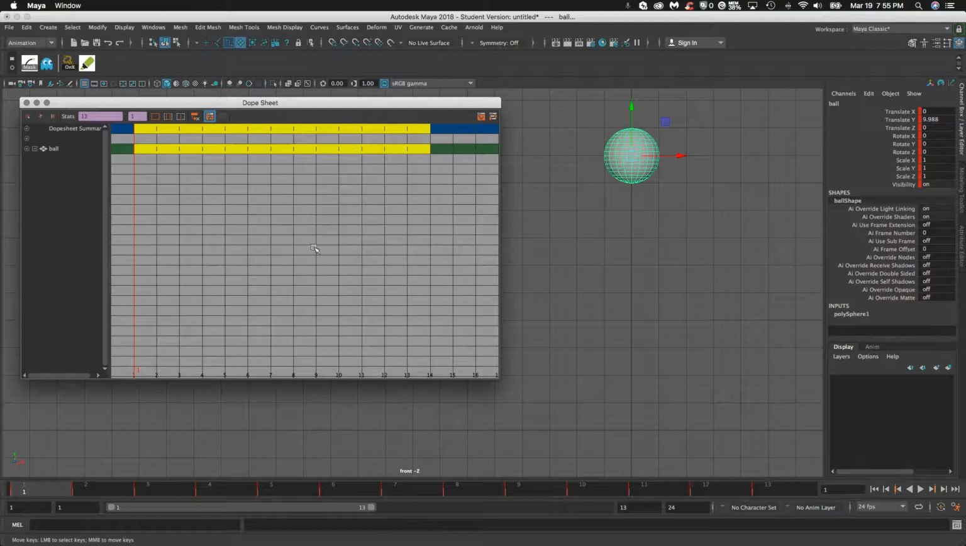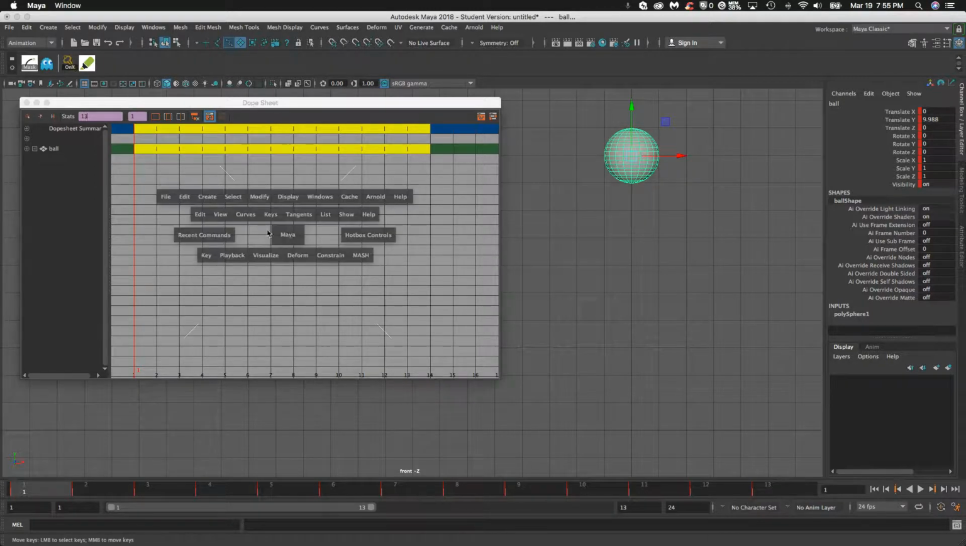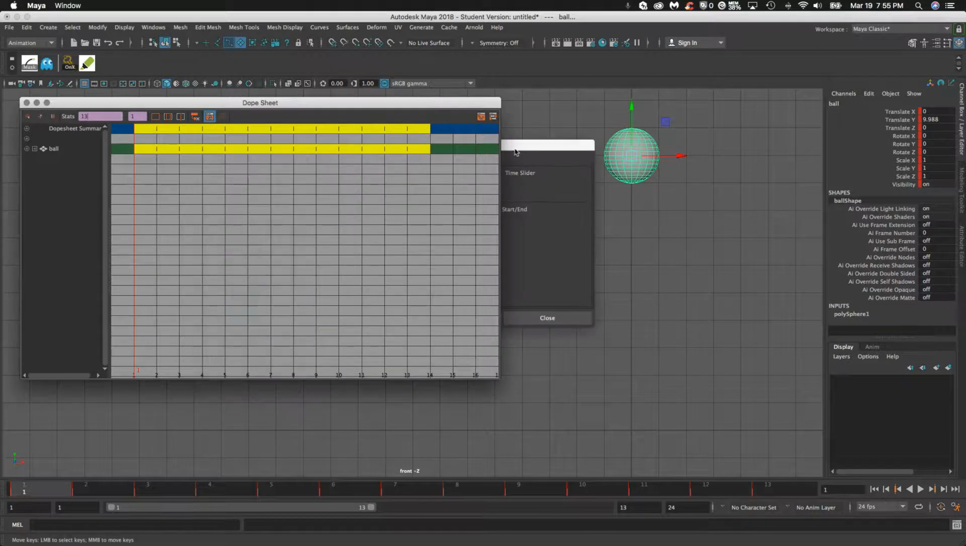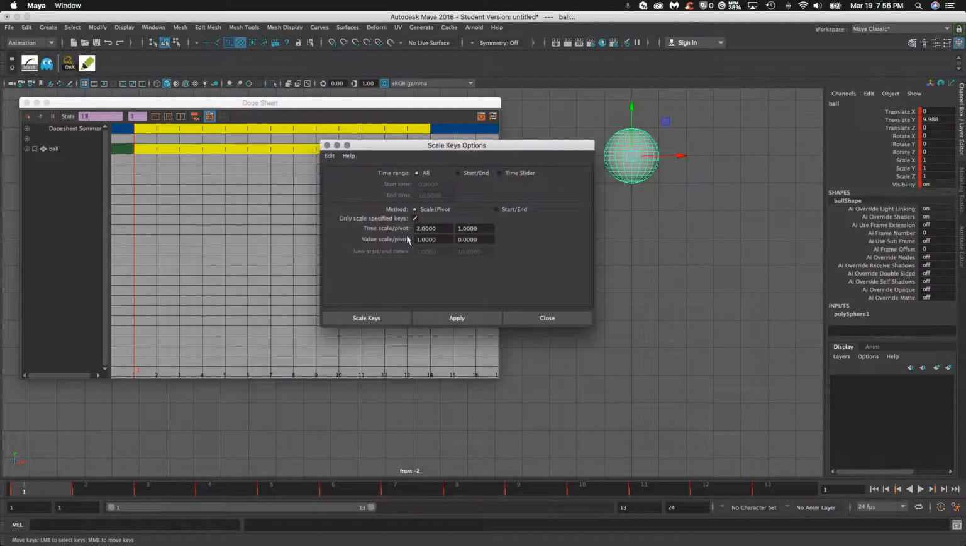Now, there's a wonderful tool in this. So what I'm going to do is move my cursor over top of the dope sheet, hold down my space bar, and go Edit, Scale. Now, I've done this recently, so I'm pretty sure that it's already set up. And look at that, it is. Let's look at this line here. Time Scale. I'm going to scale it by a factor of 2.